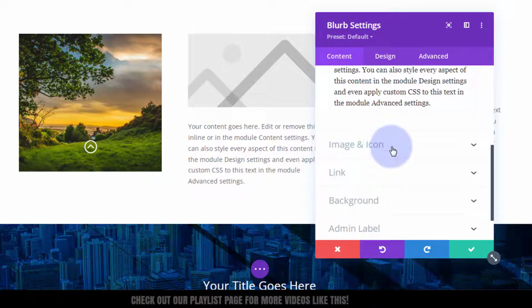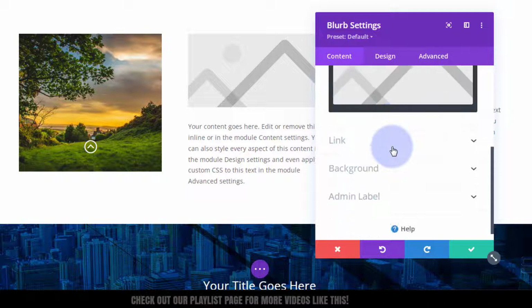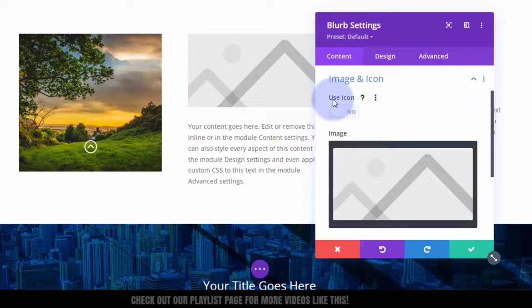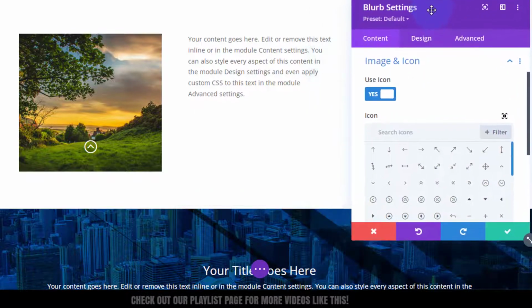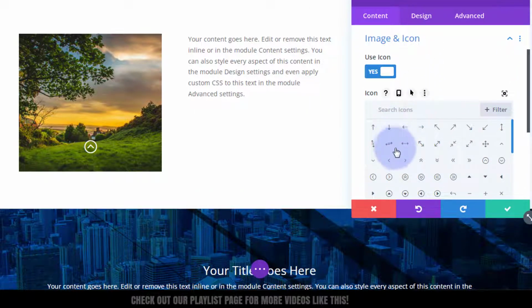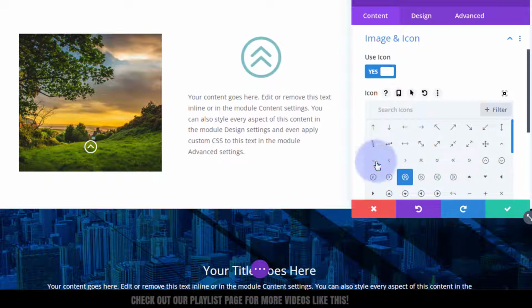Down below, image and icon. I want to use an icon for mine today. So I'm going to flip the little switch here that says use icon. And we can go down and choose an icon. As mine, I'm going to have fading up. I'm going to use just a simple up arrow. In fact, let's use the double arrow for this one perhaps. And there it is, as you can see right there.